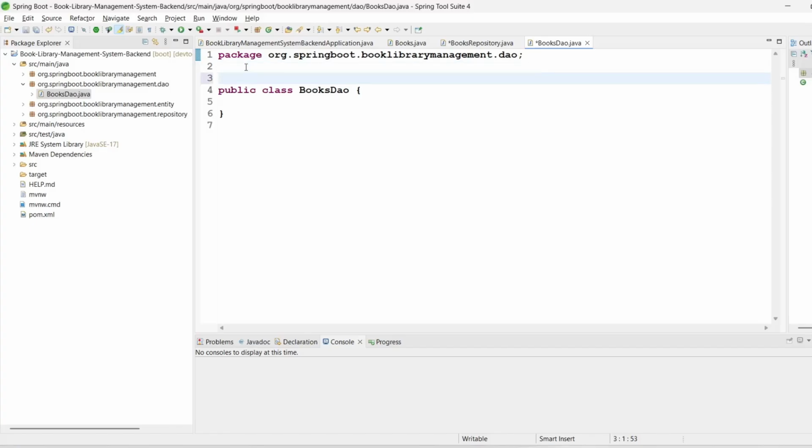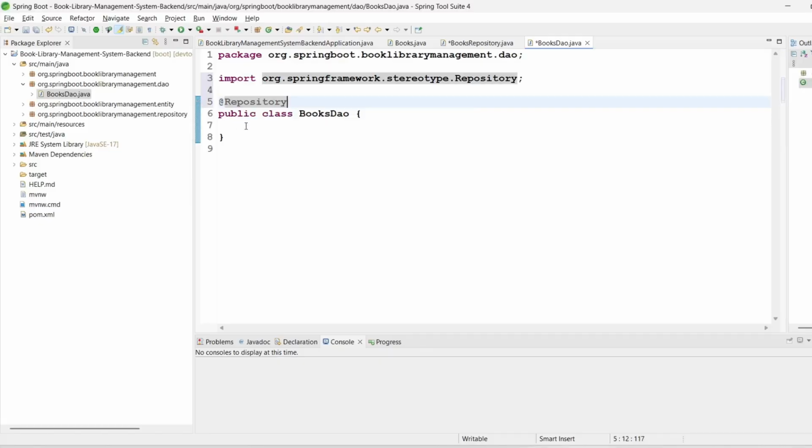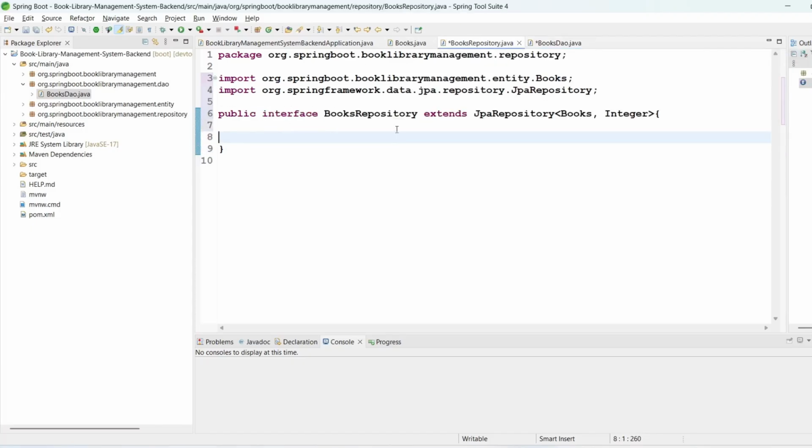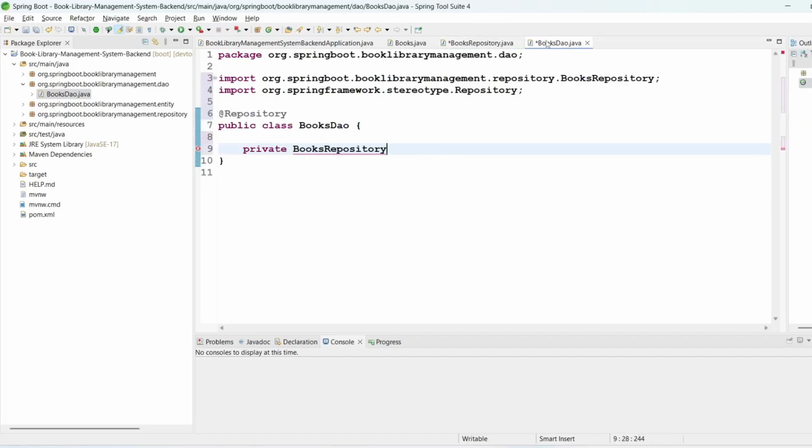Then this class should be annotated as @Repository so that it will be connected with this book repository. We also need to autowire this book repository. We need a private BooksRepository. This is from here. This is the class, not the BookRepository. BooksRepository is the name of the books repository.